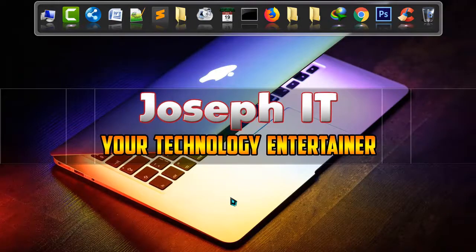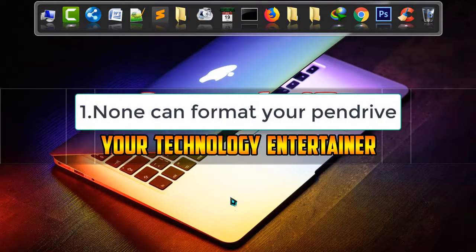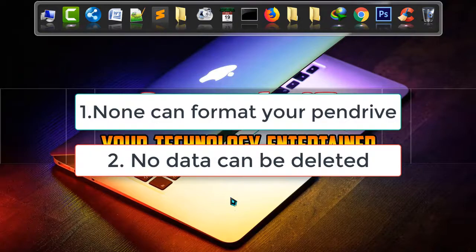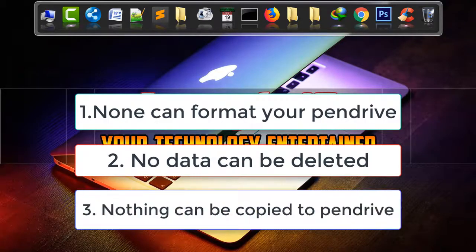Today in this video tutorial, I'll be showing you how to write protect or set your pendrive read-only with the CMD menu. The benefits of this task are that no one can format your pendrive, no data can be deleted from it, and nothing can be copied into your drive until you want.